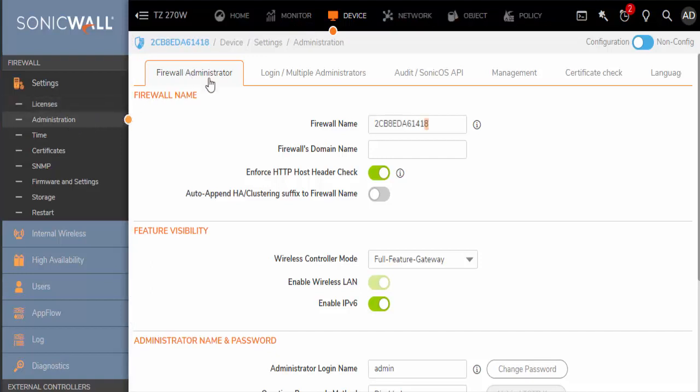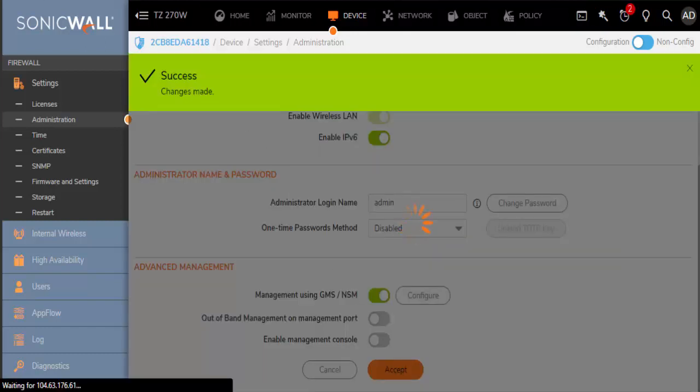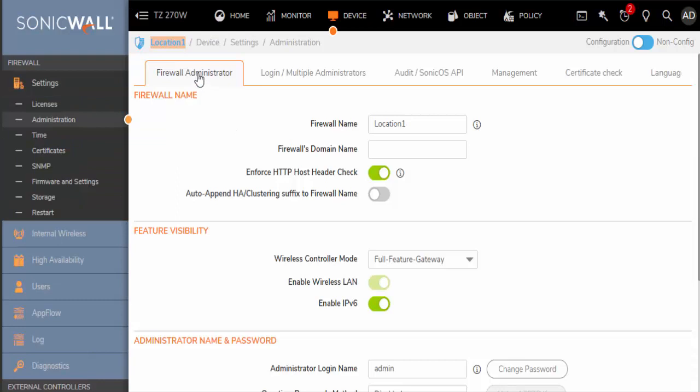On the Firewall Administrator tab, we have the option to change the firewall name. And this is useful if you have multiple firewalls across different locations. You could change this name to say location 1. And when you apply that and refresh the page, it should show up here in the top left corner. And this is how you can ensure you are managing the correct firewall.